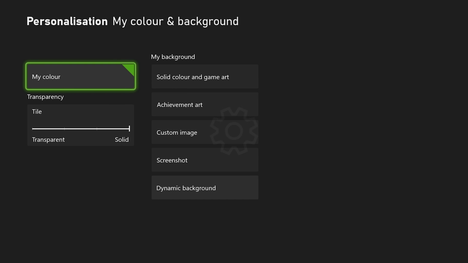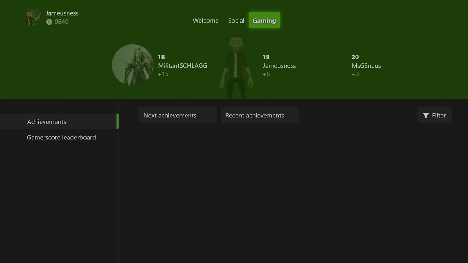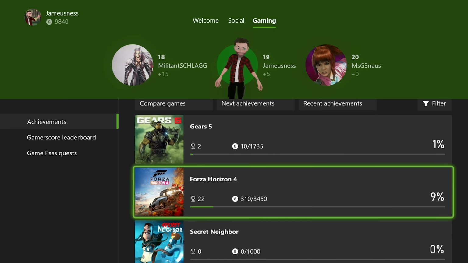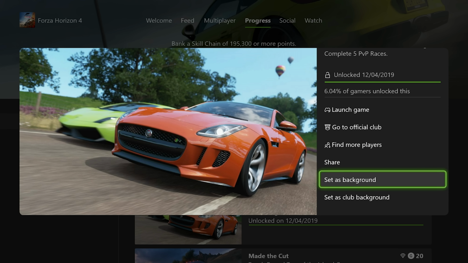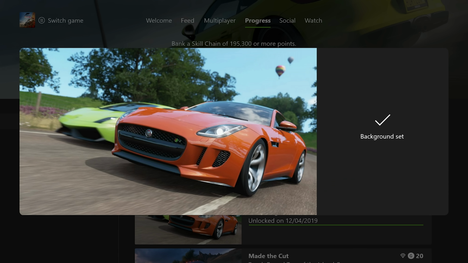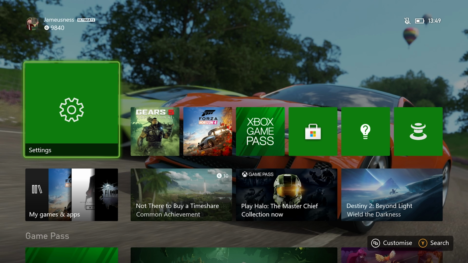Or if you fancy something a bit more personalized, you can set any screenshot you've saved on your Xbox, an achievement you're especially proud of, or just any custom image you've dropped into your account's OneDrive folder on a PC or mobile device. You can access all these options by hitting View on the dashboard. So go on, get customizing.